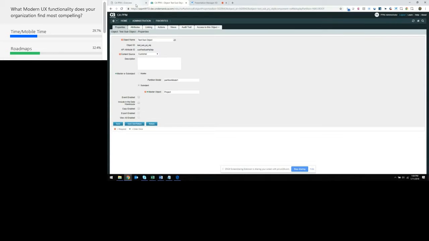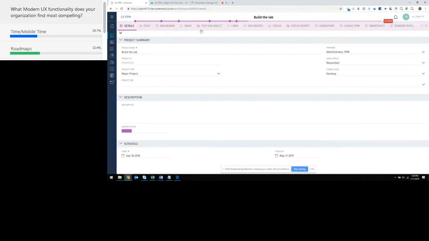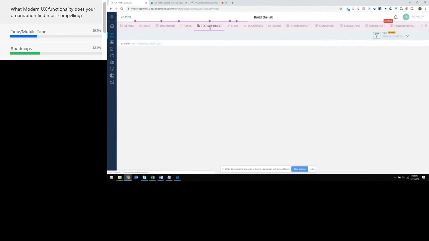If I flip back over into the new UX, you can see I have a channel up here with that same name. And it works and functions just like an object that you would be able to configure on the admin side in Classic.